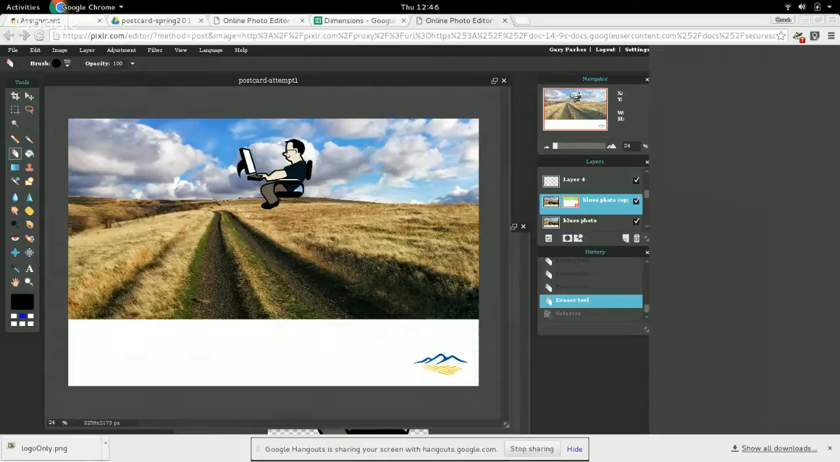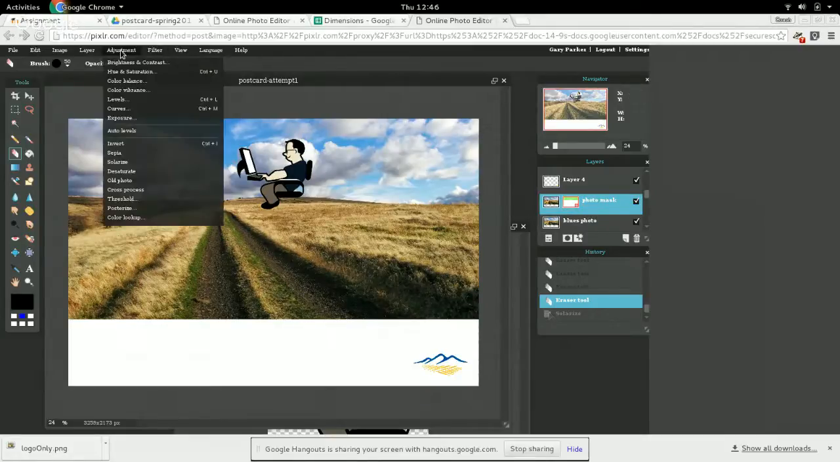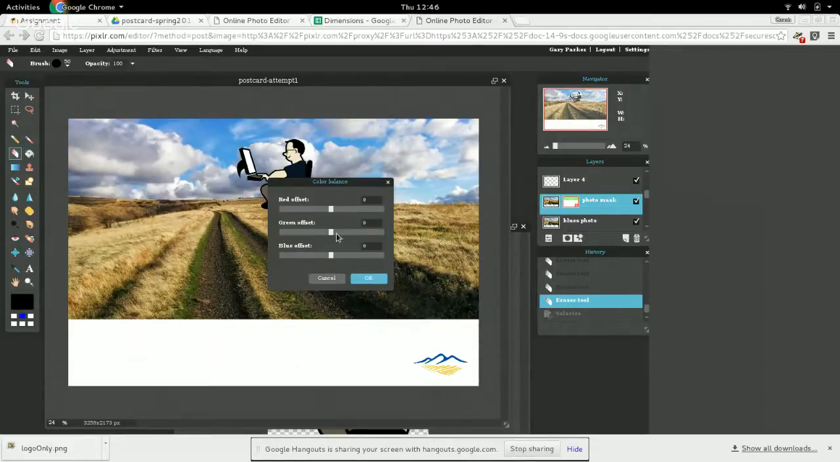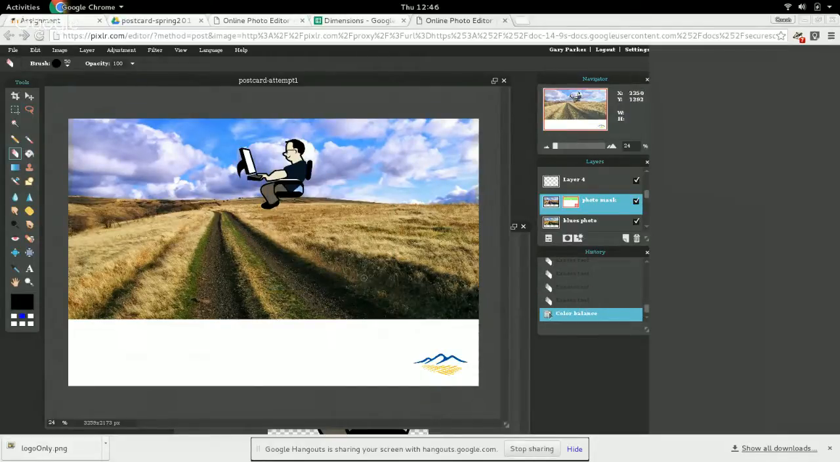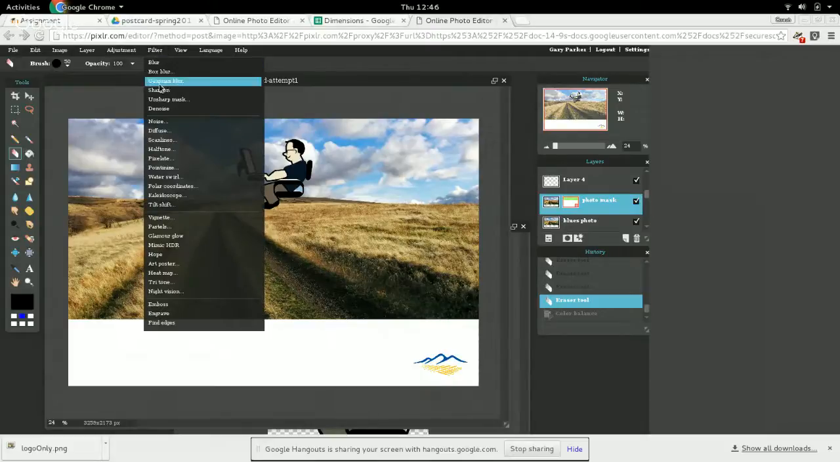So take that out. Again, I'm in my mask, so I probably should rename that photo mask, so I know which one I'm editing. Let's see, I might want to make that brighter, or try the color balance. Didn't make much of a difference. What else can I mess with? Filters, I could sharpen up the sky.